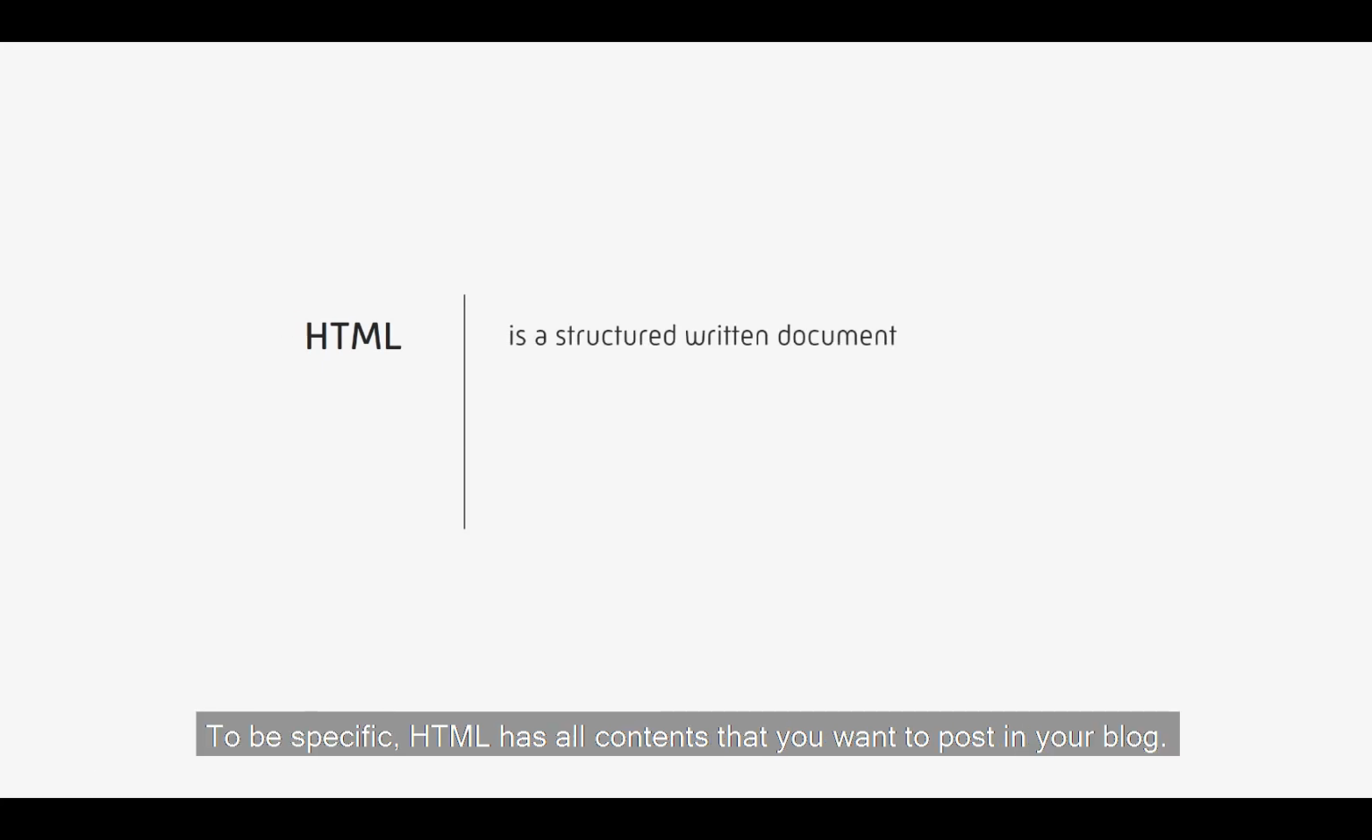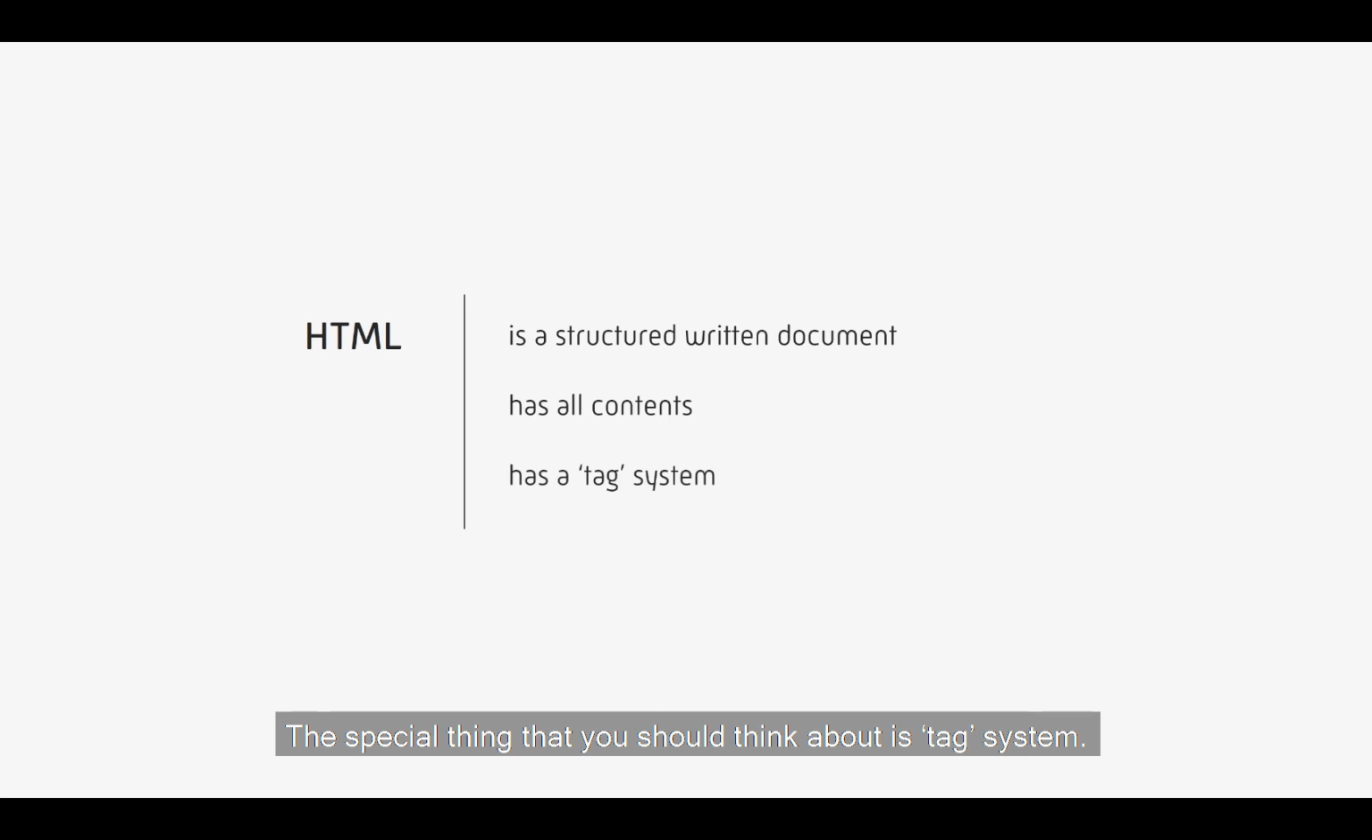HTML is a well-structured written document. To be specific, HTML has all content that you want to post in your blog. The special thing that you should think about is the tag system. All content needs to be within the tag system.